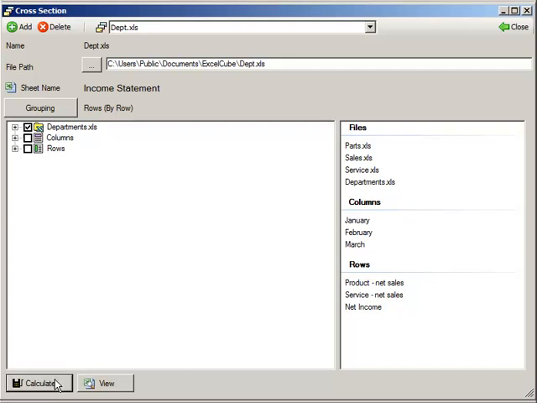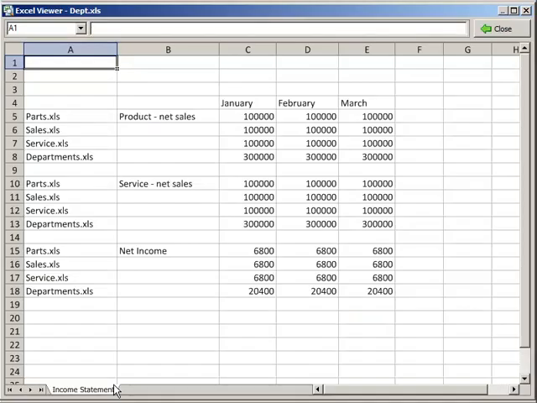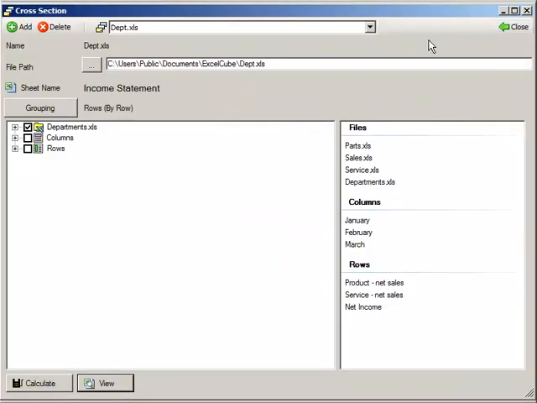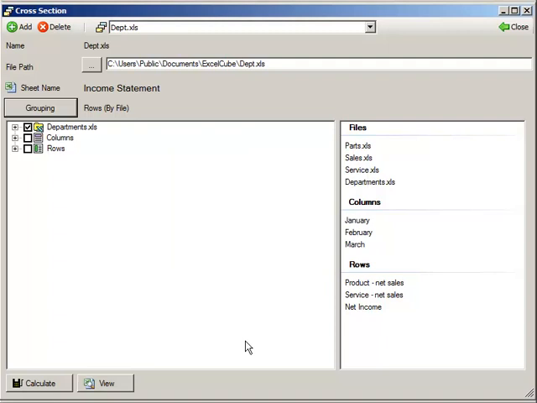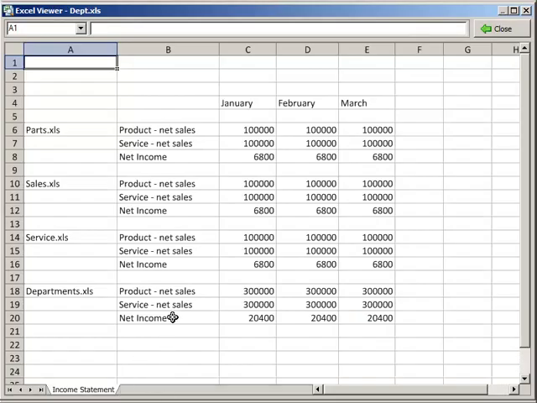The Calculate button is clicked and we view the new workbook holding our cross-section report. The 3 rows of the selection are blocked by the 4 workbooks, each with 3 months of results. One of the options we have in specifying the cross-section is the way the selections are grouped. Each parameter can be designated a priority, with the remaining components grouped after this selection. If we choose the rows by file grouping and recalculate, we get a different layout completely. Now the report is blocked by rows and separated by workbooks.